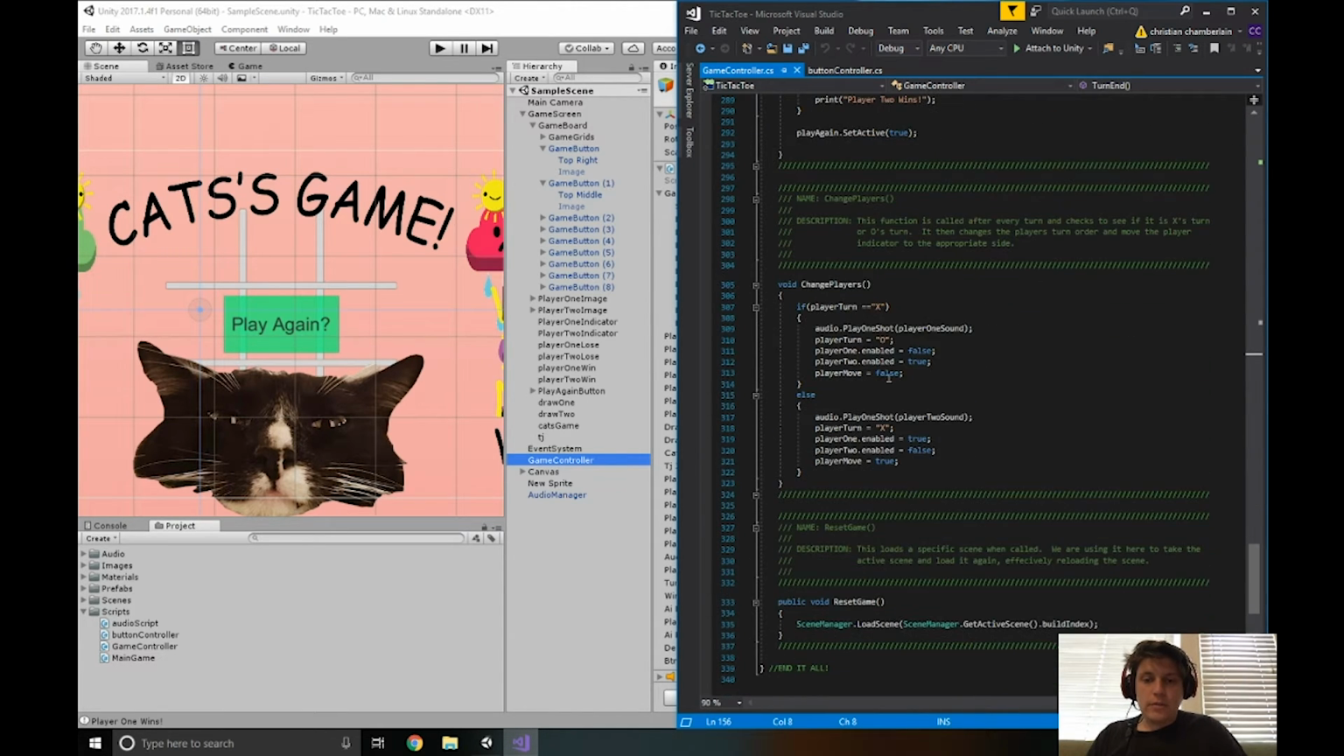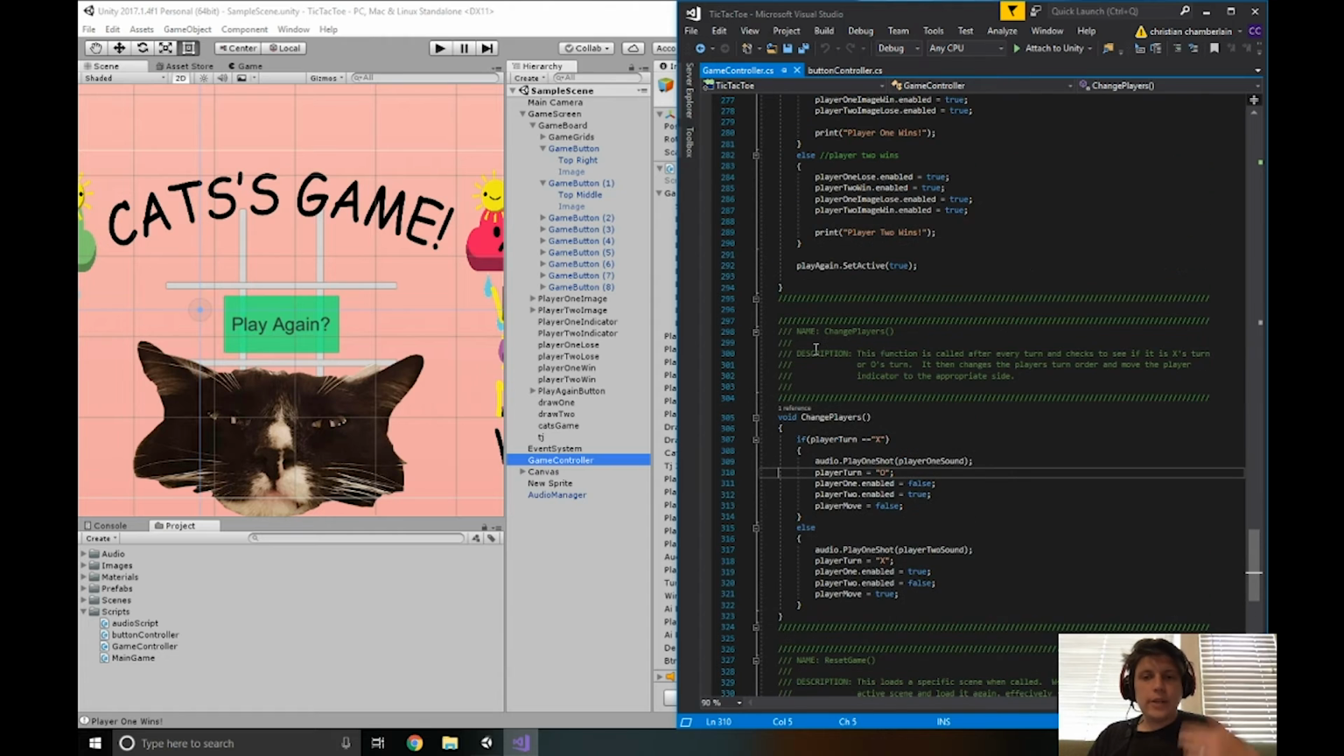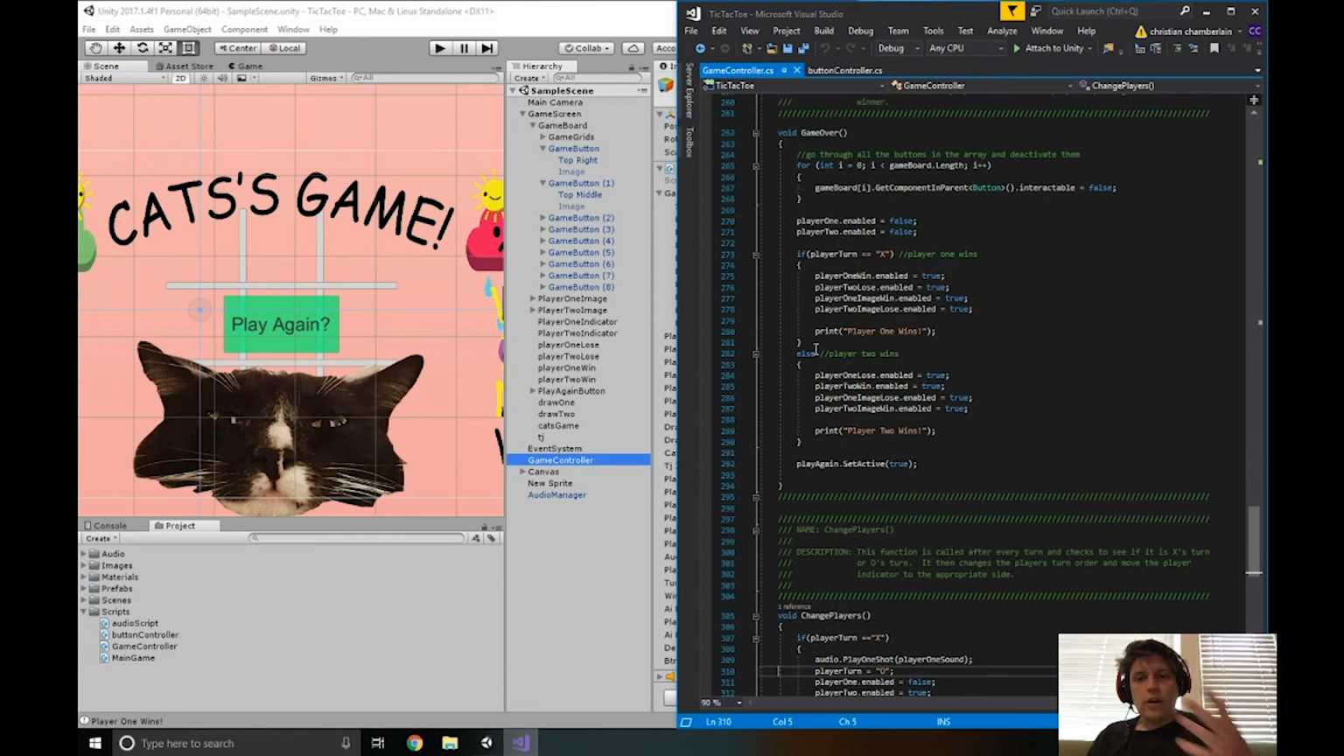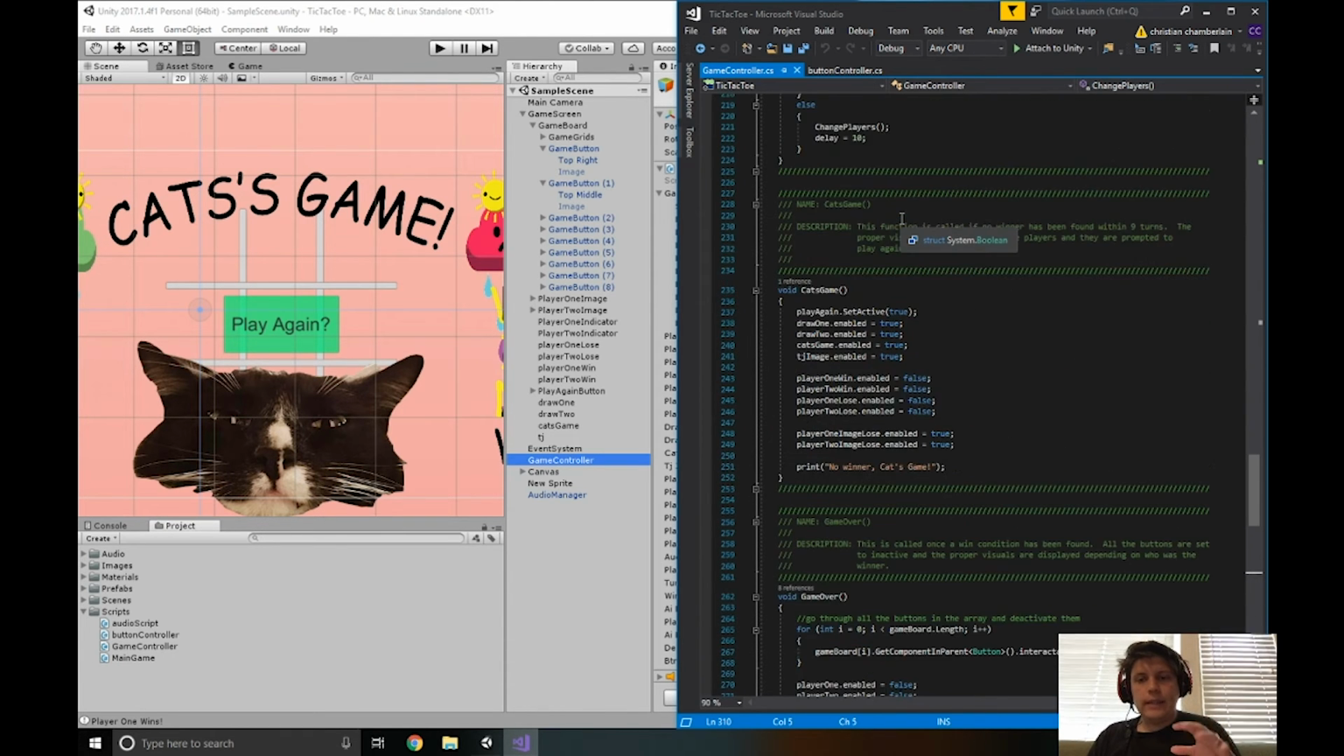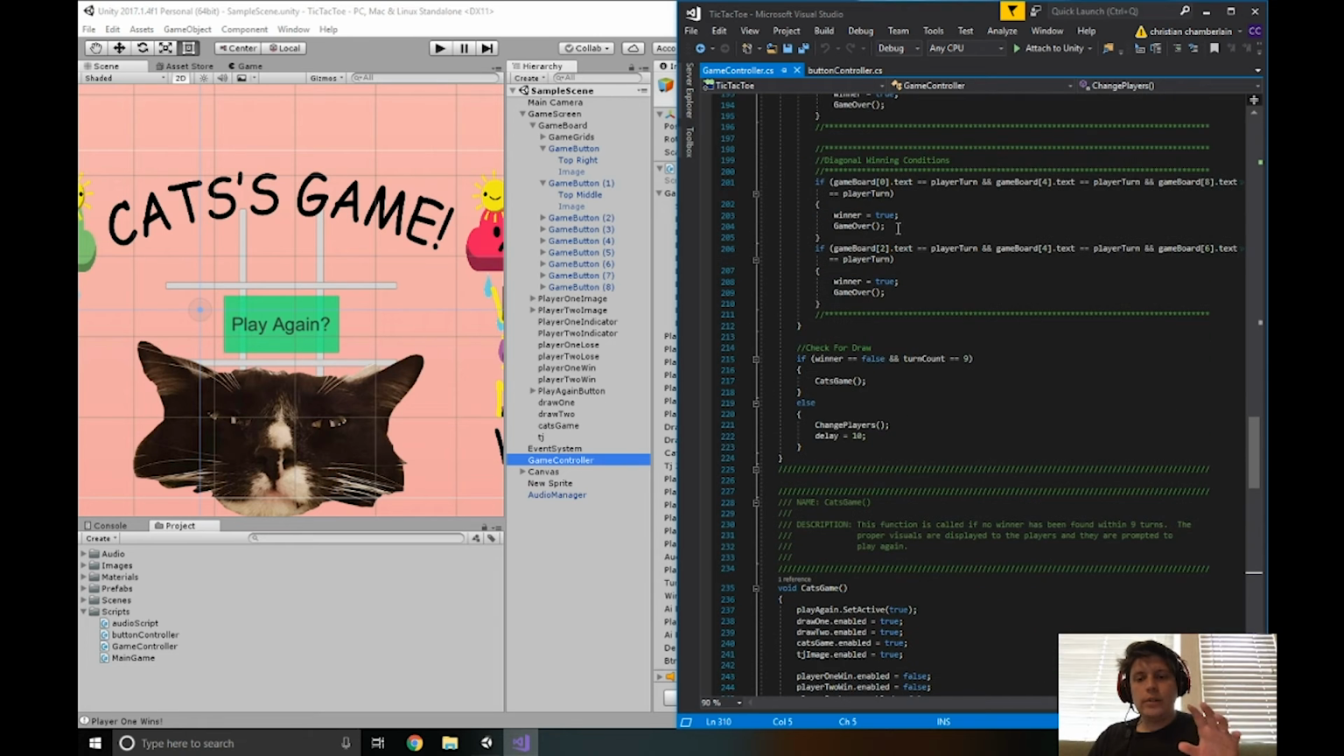In change players, it takes that player turn text, the one that we put into the array, and it switches it from an X to an O if player 1 is the one to go. If it was player 2, which means that they were an O, it will go to this else statement, which then changes it to an X, making it player 1's turn again. It goes through this series of events over and over and over again until finally a winner is found.